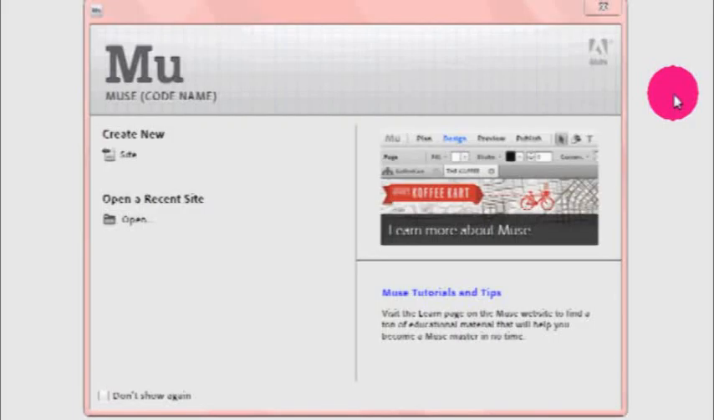I've just installed the new software Muse from Adobe. At the moment, you can download a free copy of the software. And as I said, I just installed it a few moments ago, and used to working with Dreamweaver in the past, you're certainly going to find this application different.